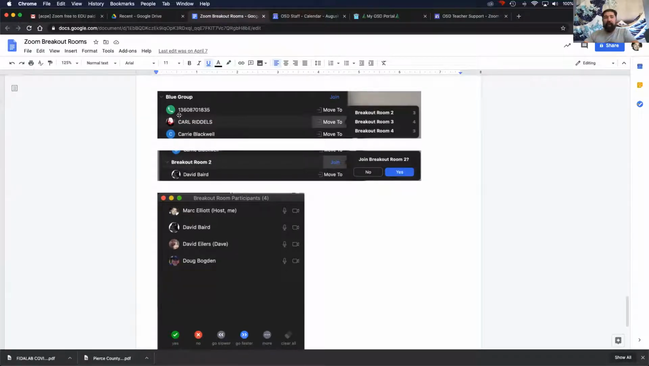Additionally, if you have a para or a co-host, or you just need to move kids around, there is an option next to their name that says move to. If you click move to, it tells you the other breakout rooms that are there, and you can automatically shuffle them off to that breakout room. Okay, so those are just a couple of moving techniques.